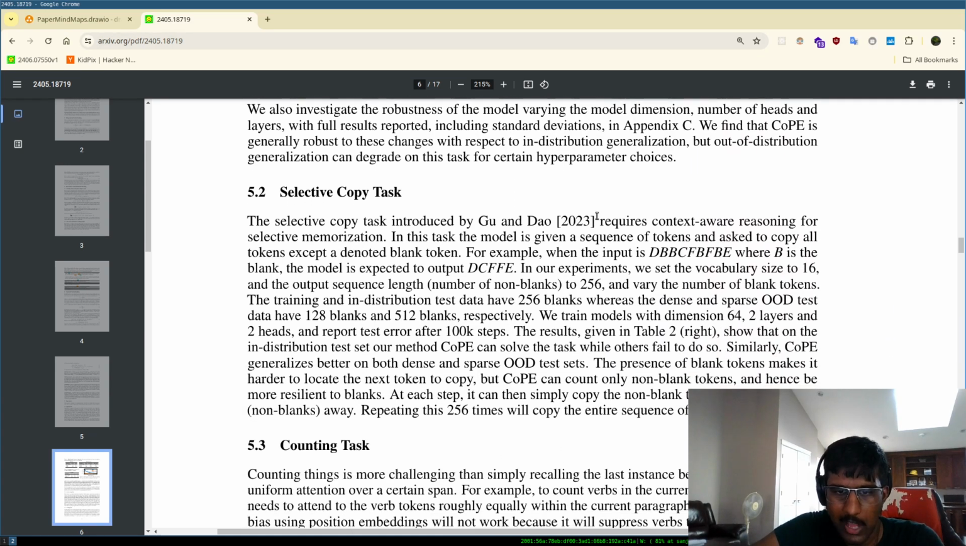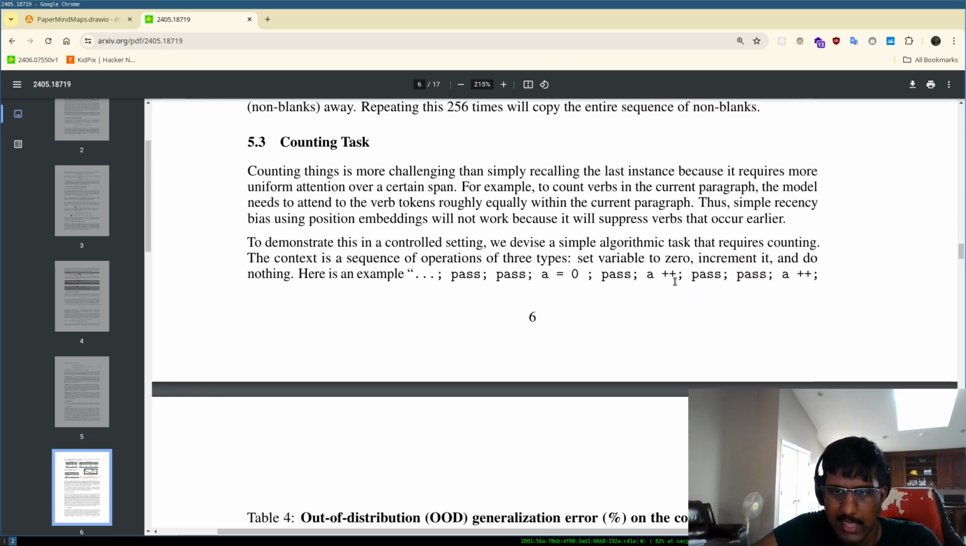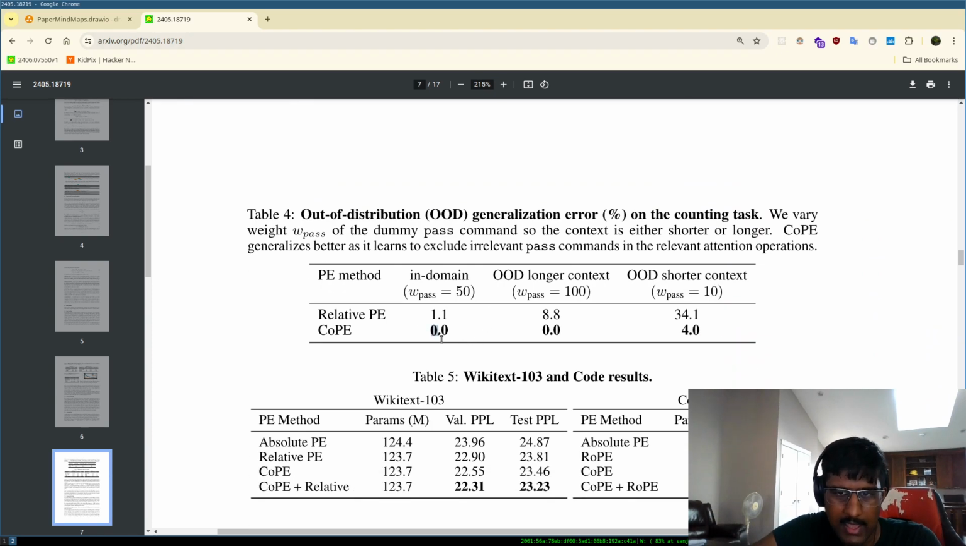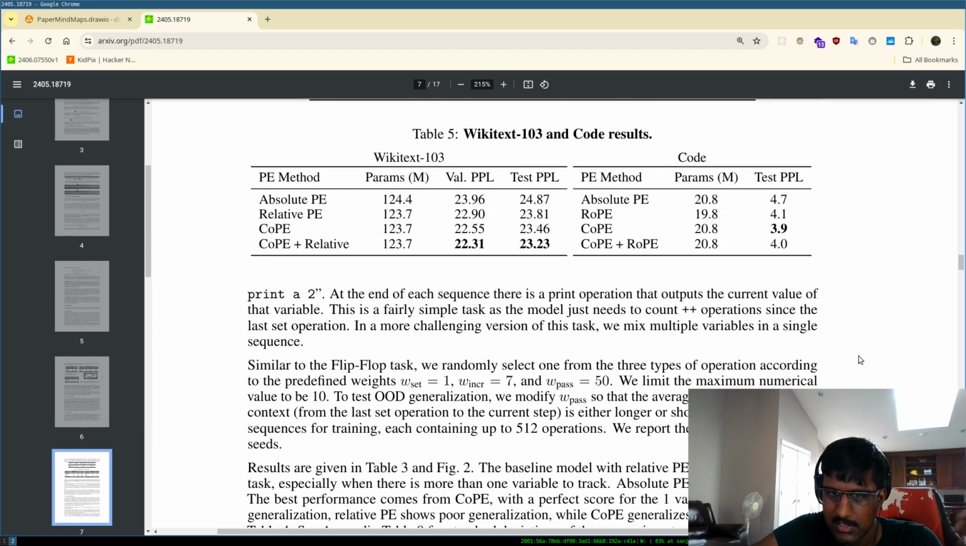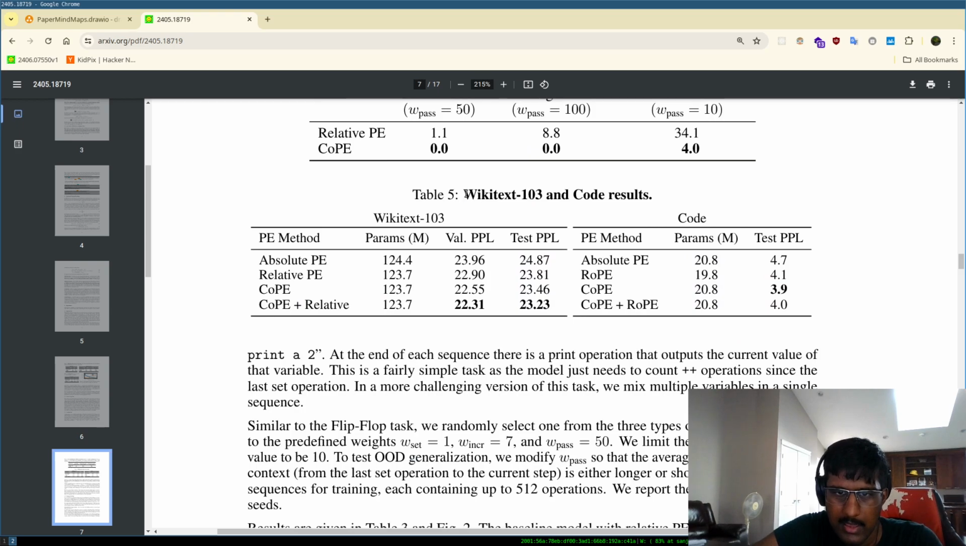Then you have the selective copy task, which is effectively, you have an input sequence where you just remove a bunch of characters, right? So you remove all the B's. And so, again, it performs better. Counting task, again, much fewer errors, it performs better. And on WikiText, as you can see, the perplexity, which is a measure of just how good a model is, again, it's a lot better here, right?